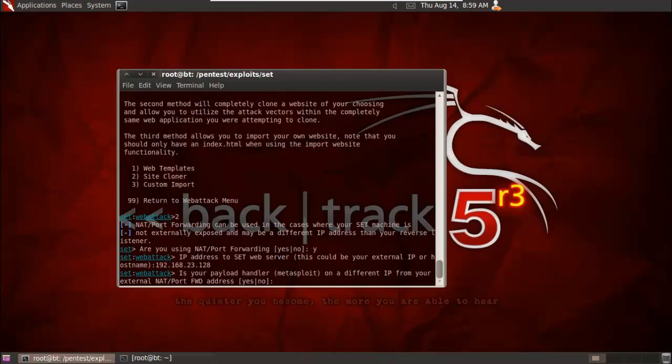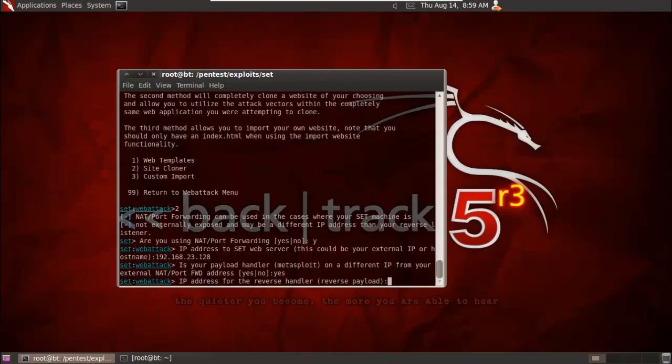So I'm just going to type in 192.168.23.128 and press enter. Is your payload handler Metasploit on a different IP from your external NAT forward? Yes. I'm just going to type yes. IP address for the reverse handler, reverse payload.